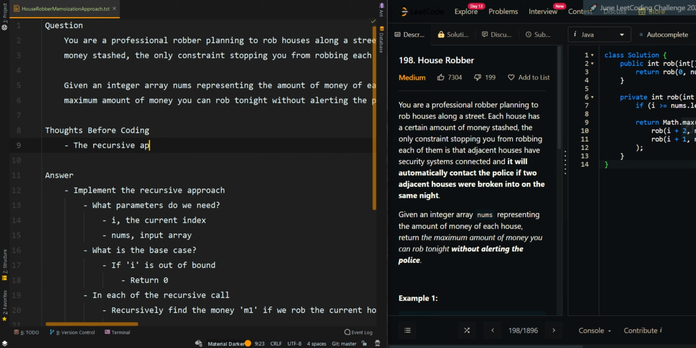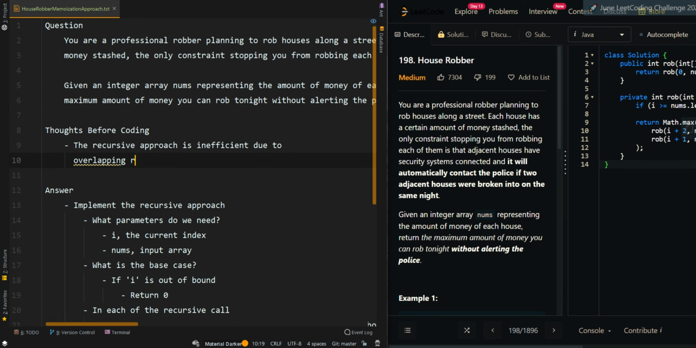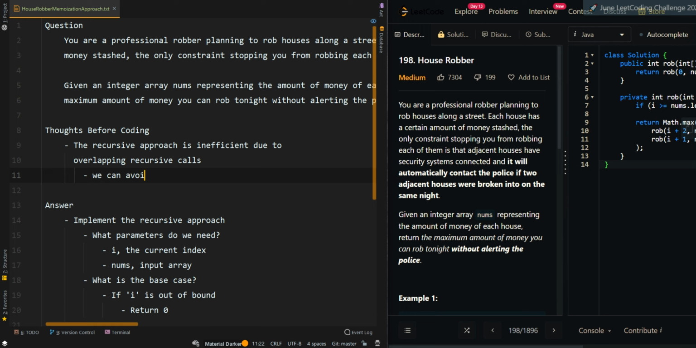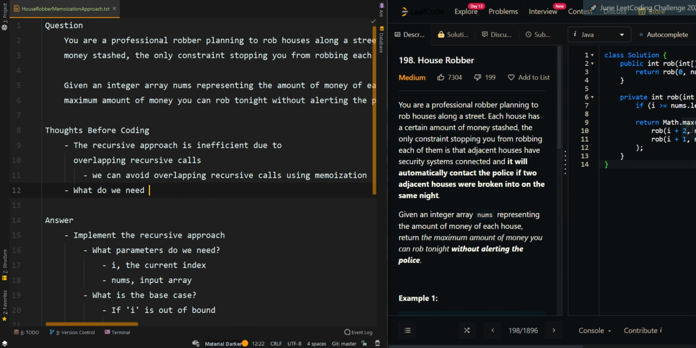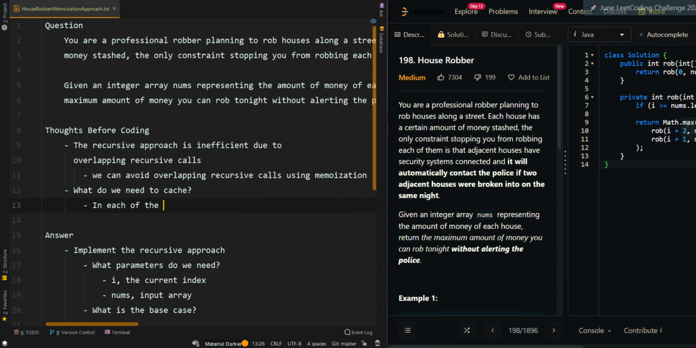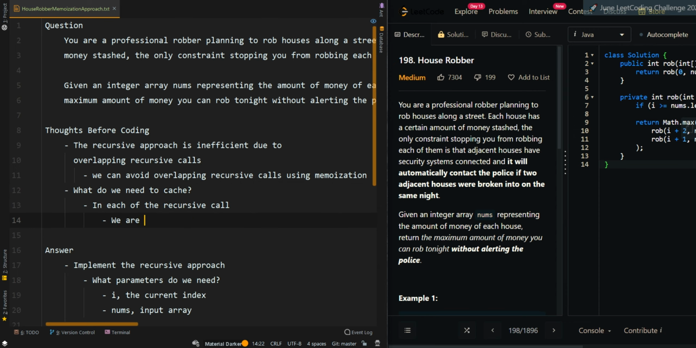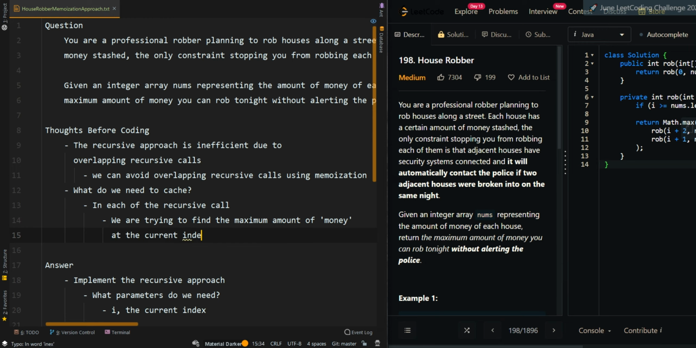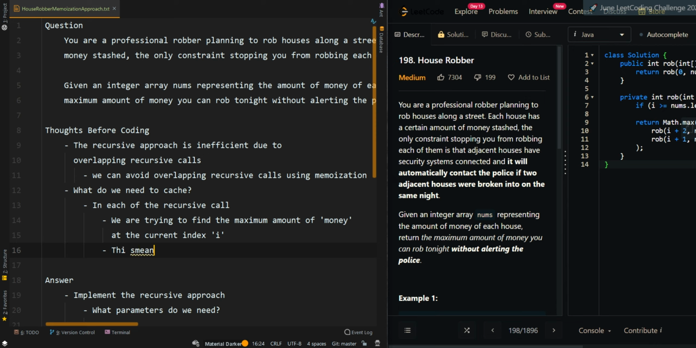So the recursive approach is inefficient due to overlapping recursive calls. We can avoid overlapping recursive calls using memorization. Now, what do we need to cache? In each of the recursive calls, we are trying to find the maximum amount of money at the current index I. This means we can cache I and money.